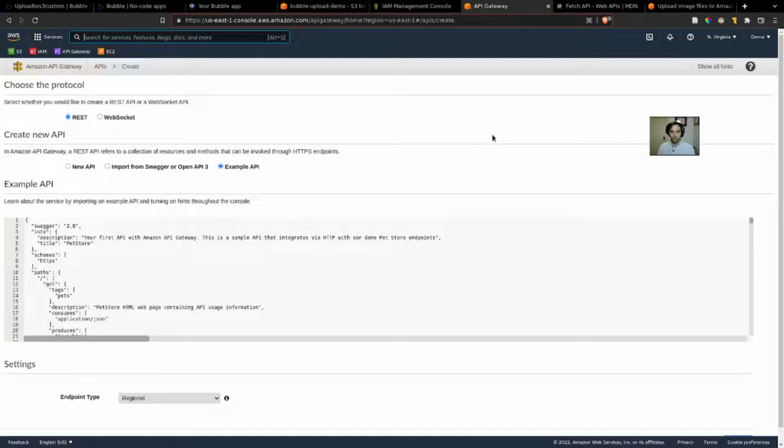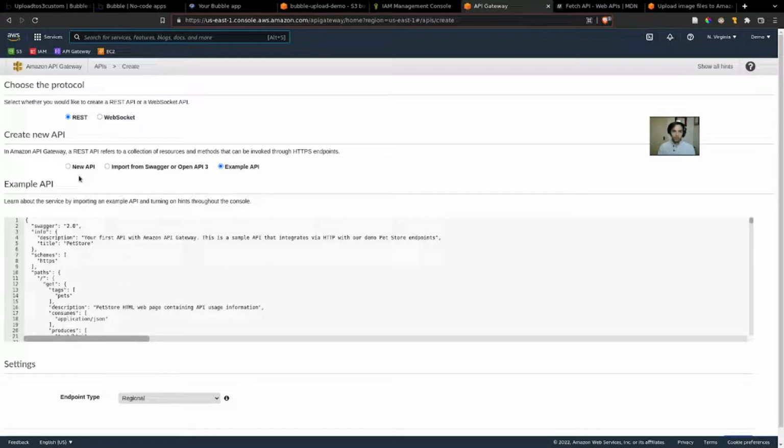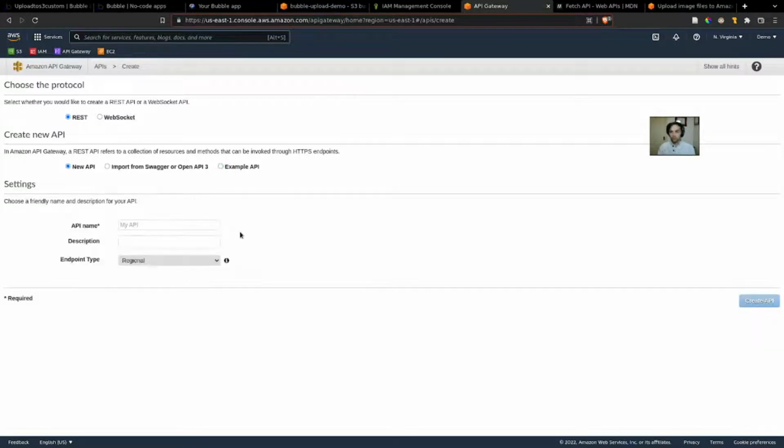So it shows a welcome message. You can just click OK. We want to keep this as REST. And then you've got this example API with a bunch of information you can use. We don't need this, so we're going to click New API to build a new one.